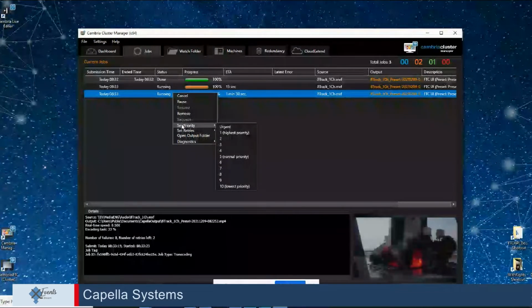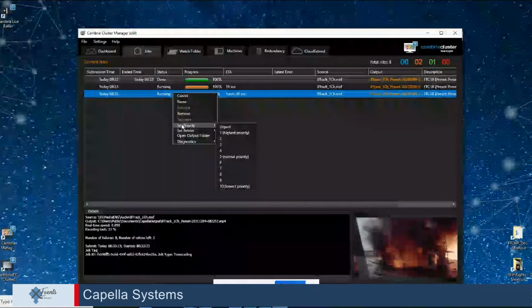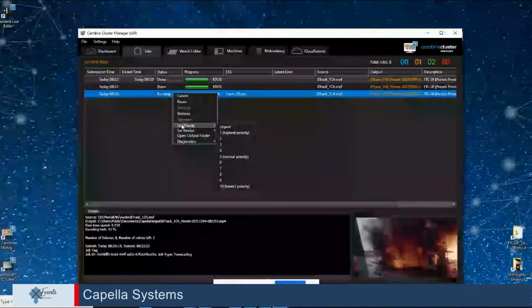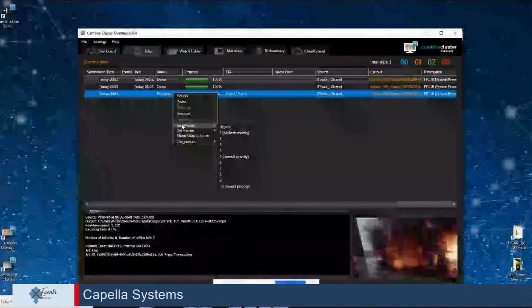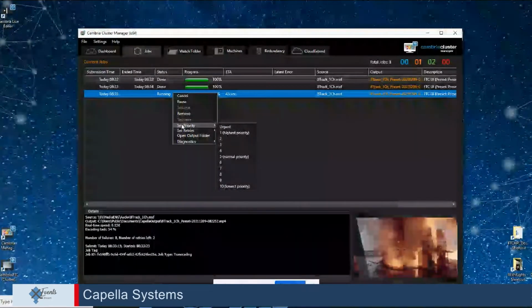Or if you build a watch folder with us, you could specify that certain watch folders might have a higher priority. And so those jobs will run first before the jobs from other watch folders will run. So it's really an easy way to manage the jobs.